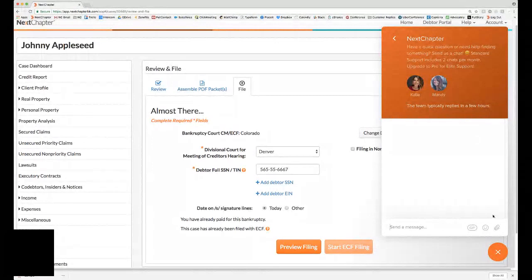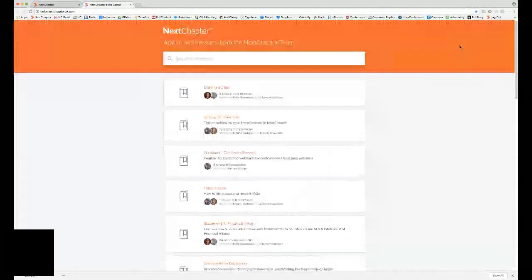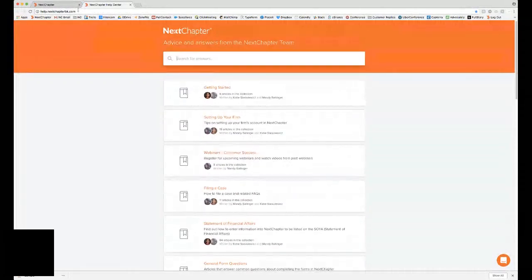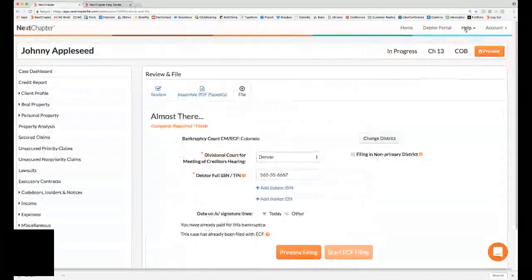If you wanted to access some of our other support materials, you can always click on Help. And there's the Help Center. As I mentioned, this is searchable. When you first go to it, we have all the articles listed into categories here. So if you're just getting started, you want to learn about setting up your firm, you can go through all those articles here. We have all of our prior webinars saved in this section if you want to watch those. And then these are all broken down by different categories.